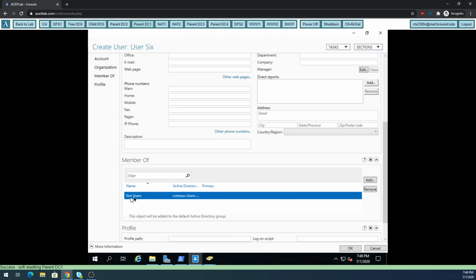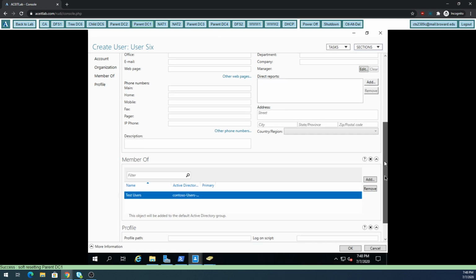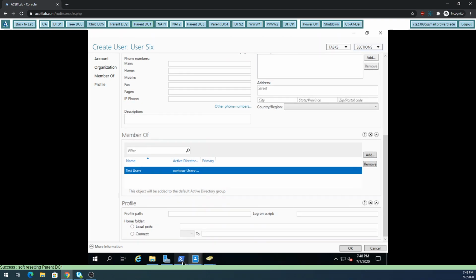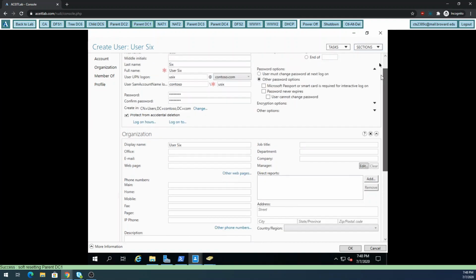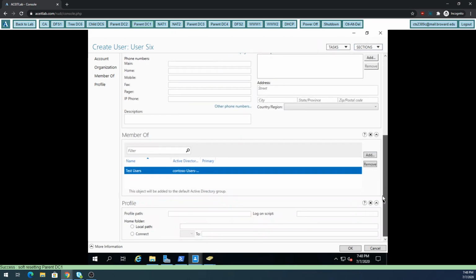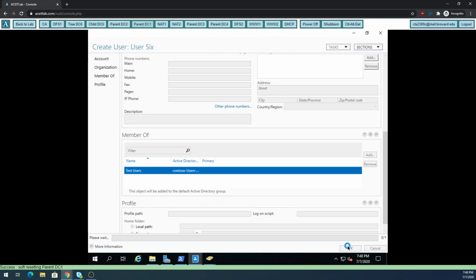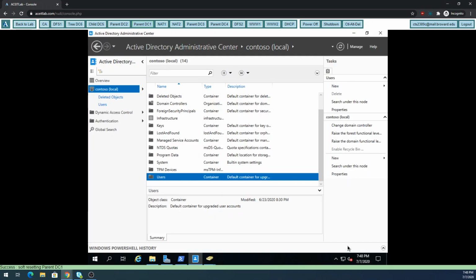I had a group called test users. It took a minute to find it. I used my script to create that. I can modify the profile if I wanted to. I can do this all from this one screen. I don't need to go to a bunch of different screens. So you can create that user account and configure everything from this one screen. So I'm going to click OK. So I just created that user account.